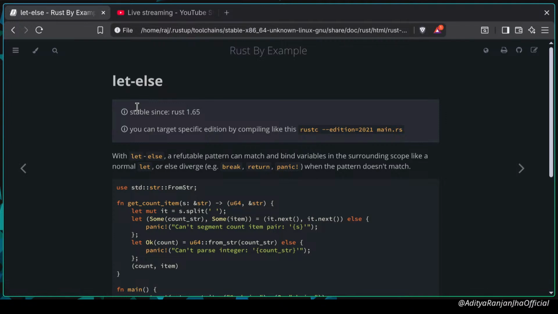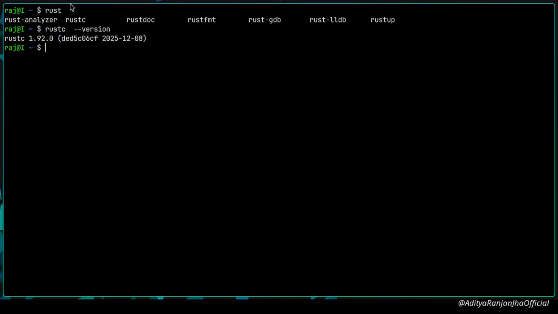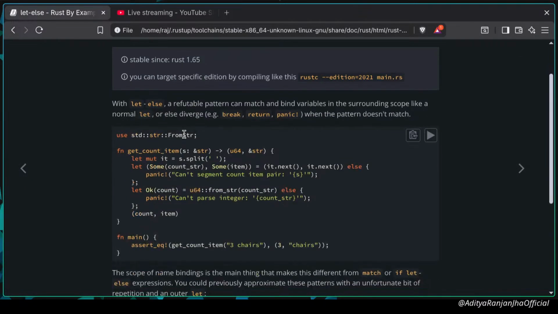Let's get this done with. We have only 11, now 10 minutes. All right. Stable since Rust 1.65. You can target specific editions by compiling this like rustc --edition 2021 main.rs. Can we do that? Because we are getting it with time, but we have to install it also. So let's try it.